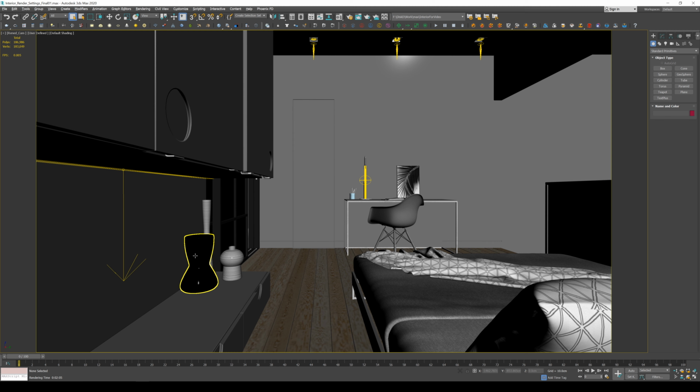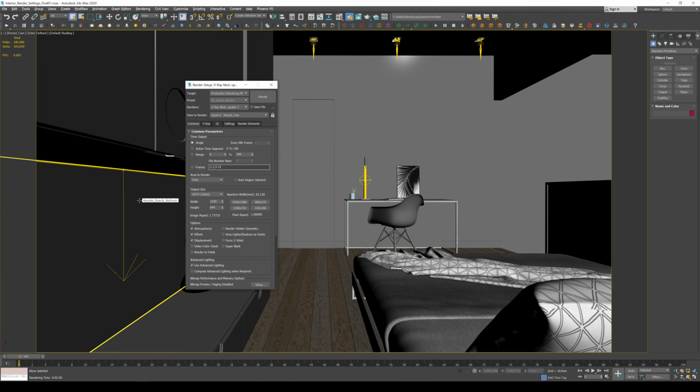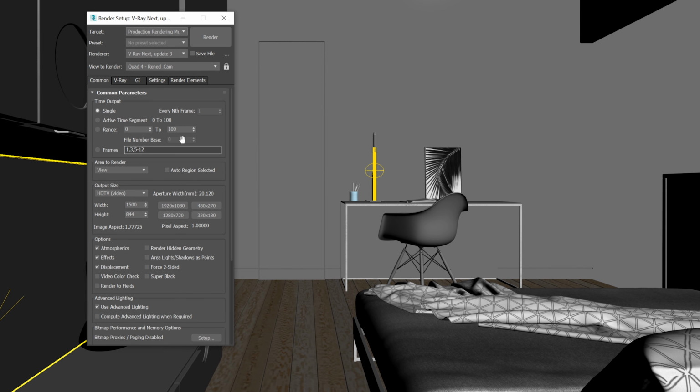Now, of course, you can go to the VRay settings by pressing F10 on your keyboard or by clicking on this button right here. Now in here, the VRay settings look like this. If you don't have this already, you just need to assign VRay as your main renderer from here, and then from then you can get these options in here.